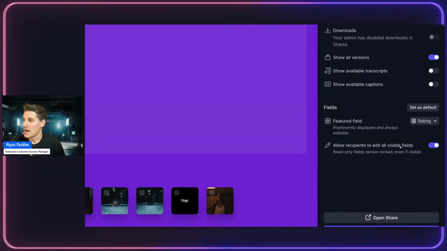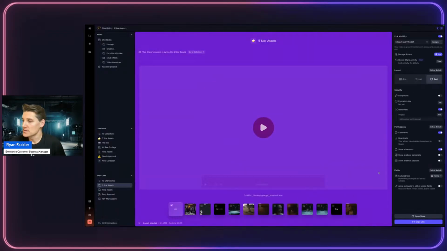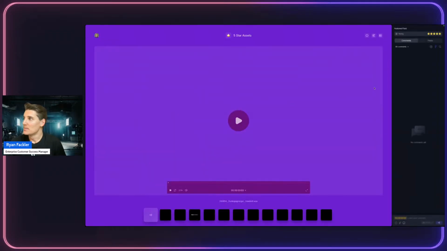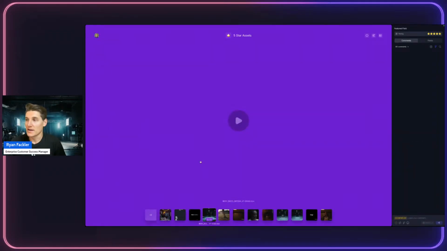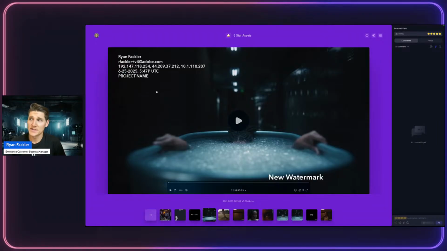You also can allow recipients to edit all visible fields. Again, there's a handful of ways that you can adjust this here. But you can see here that now my custom branding matches by opening up an asset. You can also see that my watermark is applied.